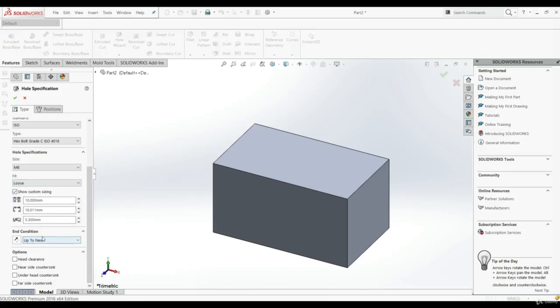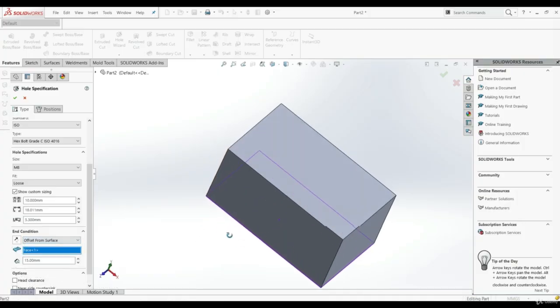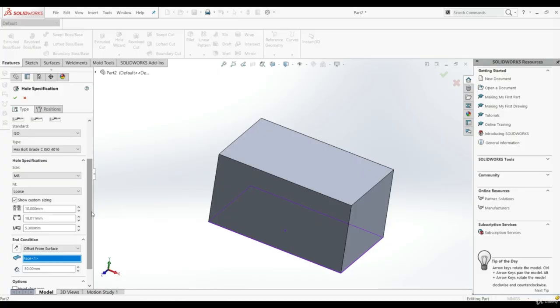And down here we have an end condition. So those are the same as with the extruded cut. We have blind, through all, up to next, up to vertex, up to surface, offset from surface. So we can go offset from surface. We can choose a surface, this one, and you can go offset, for example, 50 millimeters, like this. And now when we have defined hole properties, we can go to the Position tab.